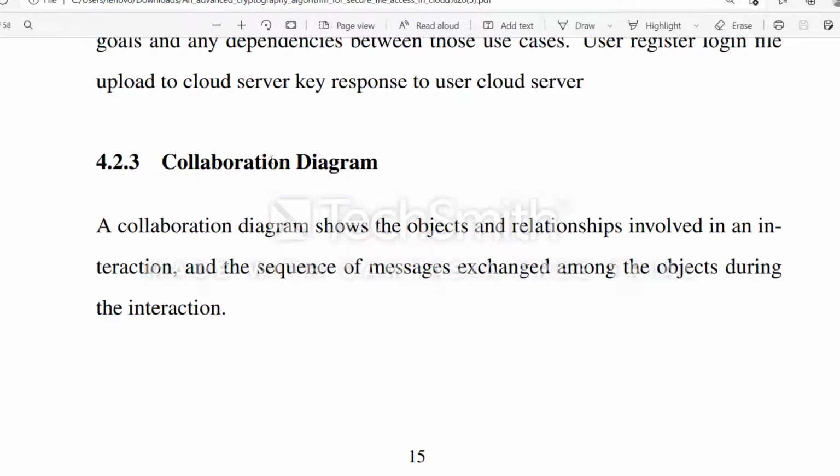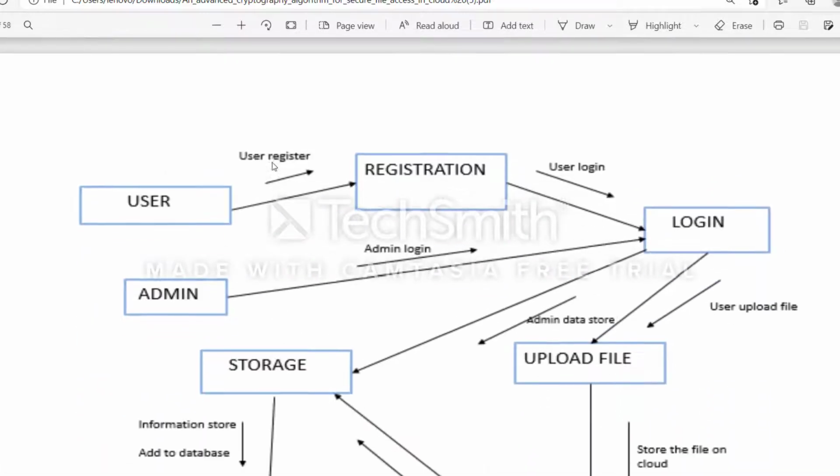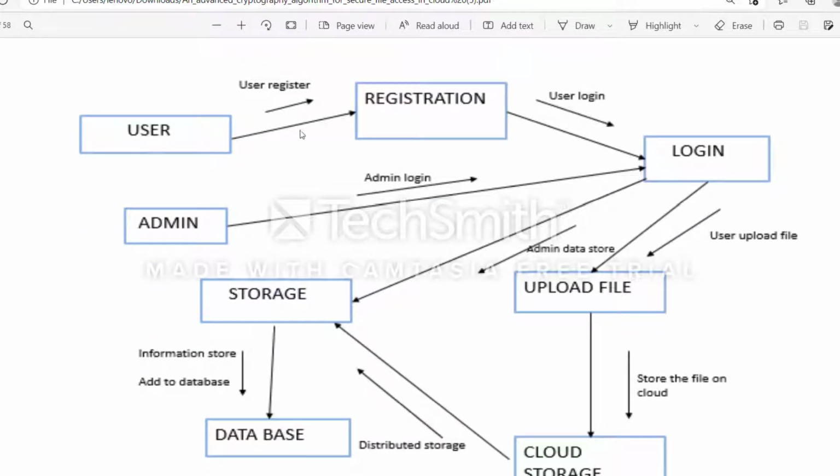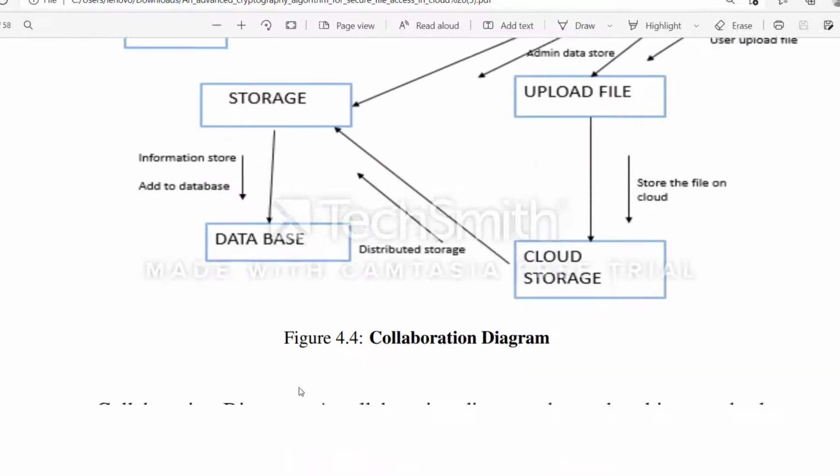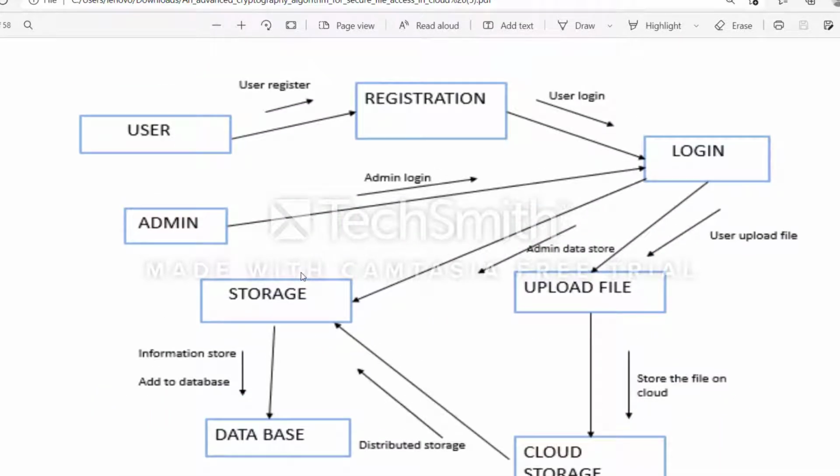Collaboration diagram. A collaboration diagram shows the objects and relationships involved in the interaction and the sequence of messages exchanged among the objects during the interaction. First from the user, user registration, and after it goes to the login. Then the admin form goes to the login, uploading file. From the uploading, the cloud system executes. From the cloud system to the storage it goes. Finally, it comes to the database. This is the collaboration diagram.